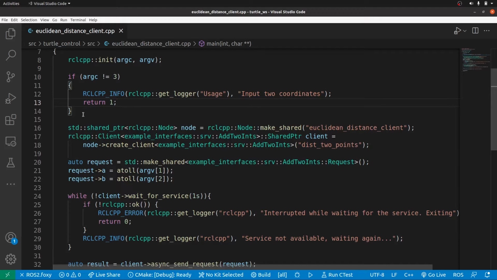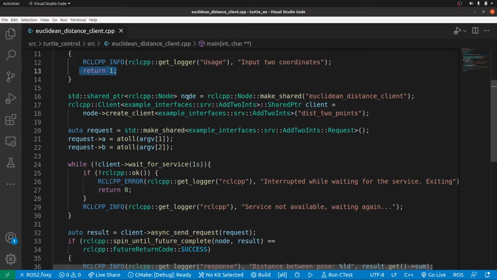So you check whether it's 2, and just like we have here, you can see it's 2. So if nothing is being passed, you say input to coordinates, and then you return 1. So it's just going to cancel the whole program. So the return 1 is just like, it's going to return a kind of error. Okay, so the next thing is you create your node, and then you call the node, you give it a name, Euclidean distance client. You create a client object, and the client object must have its own node, its own service that it communicates to.